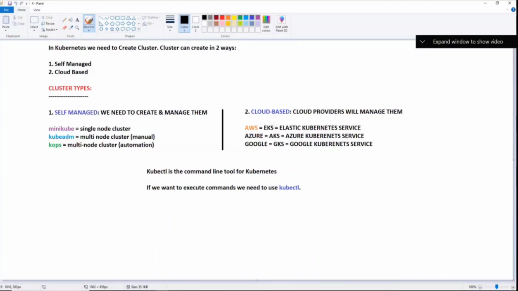Now tell me, which one do you want to show in the self-managed? One is Minikube, another one is? Will you go with Kubeadm or KOps? Go with KOps. Don't go for Kubeadm. But remember, Kubeadm is also a tool to manage the cluster.